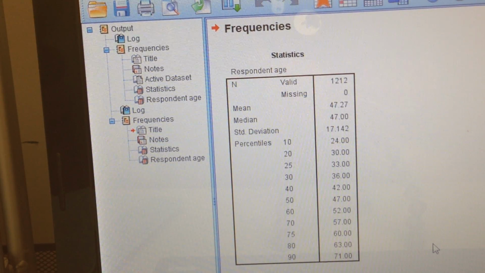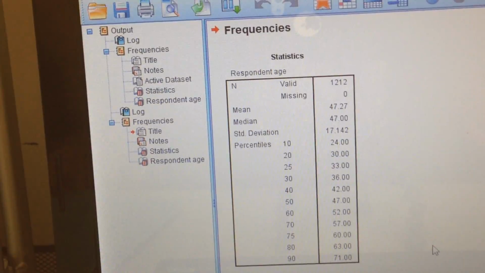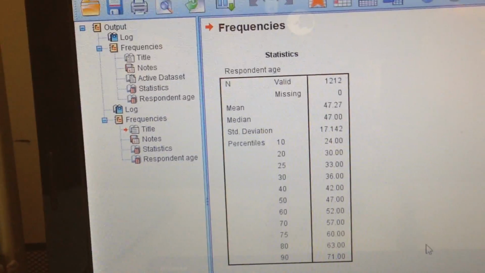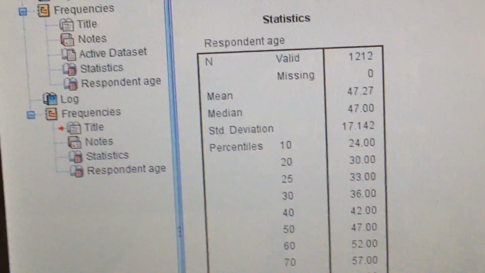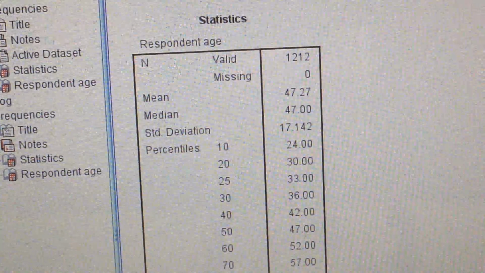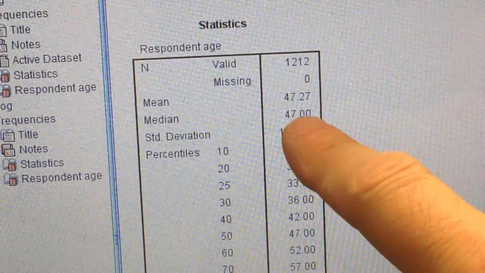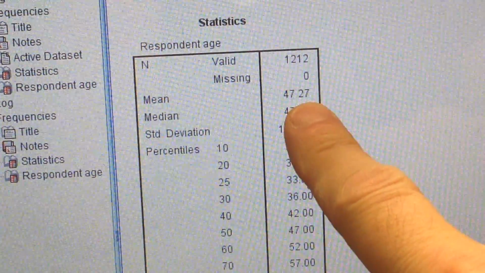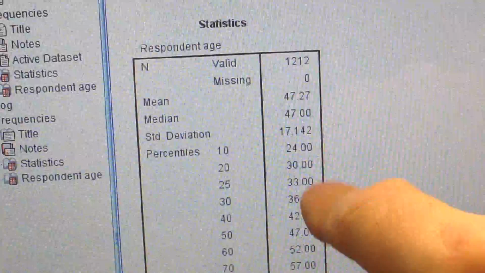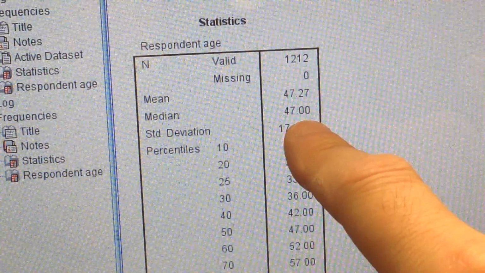1,212 people. But in this case, we've got some more information. We can see that the mean, which you know what that is, that's the average, is 47.27 years old. The median is 47 years old.